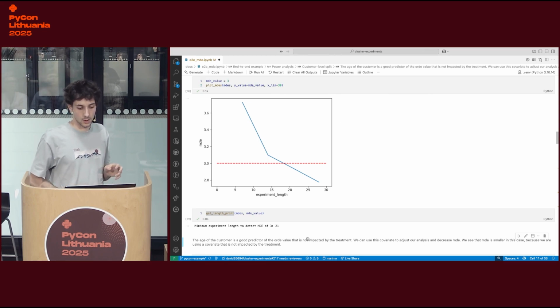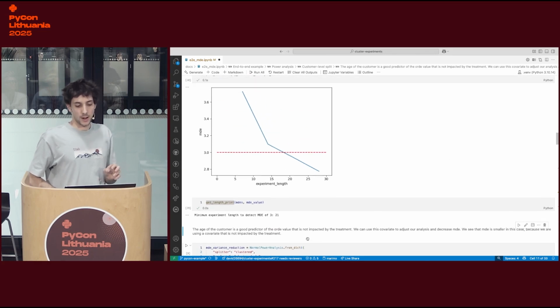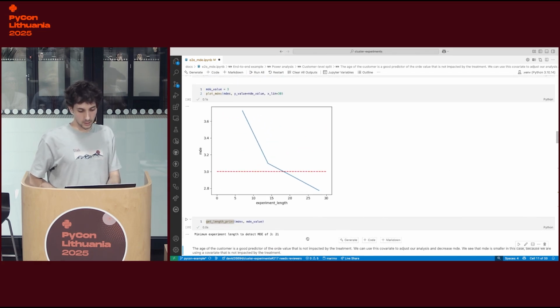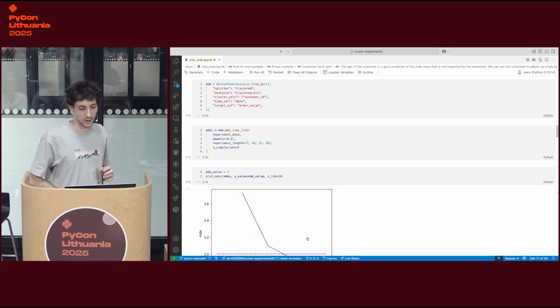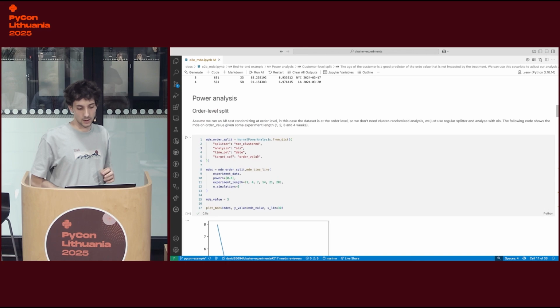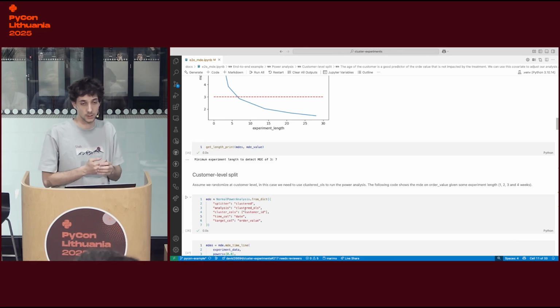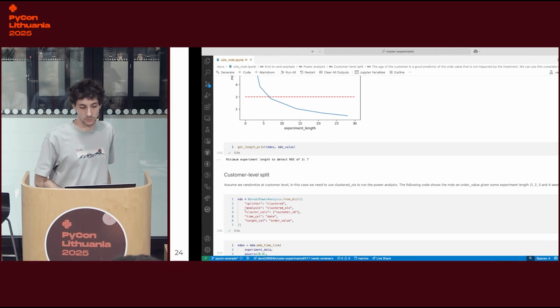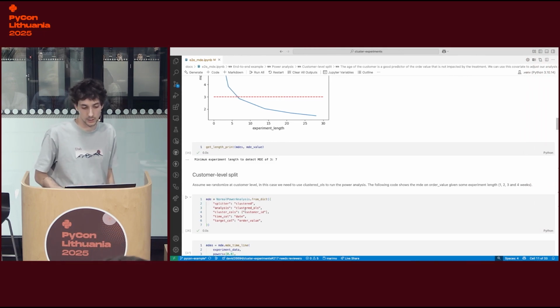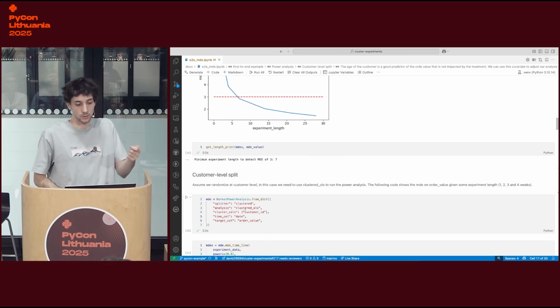Okay, so yeah, these are the two hello world examples. First, something that could be done with statsmodels, and then something that statsmodels doesn't handle well, which is this clustered splitting, which is something very common. For instance, in the upsell experiment, if you try to measure an order level metric, you would face this issue.